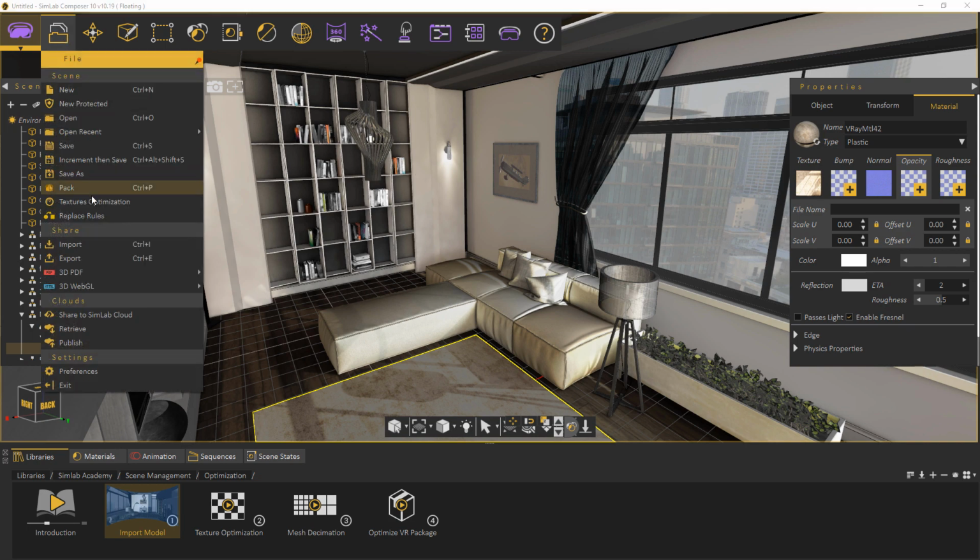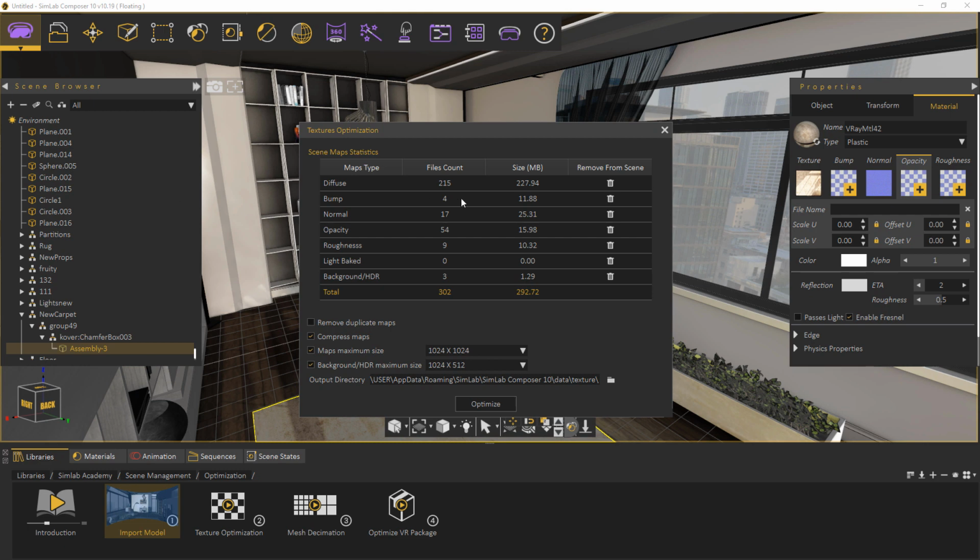From the File menu, select Texture Optimization. The Texture Optimization dialog will list all the textures used in the scene. It will show you the number of texture maps, as well as their size, and this goes for diffuse, bump, normal, and opacity, among other types of maps. Under the Textures table you will find the option to remove duplicate maps, which when enabled, will remove any duplicate textures and have their materials use a single shared texture. Compress maps will use a compression algorithm to reduce the size of the texture while maintaining its resolution.